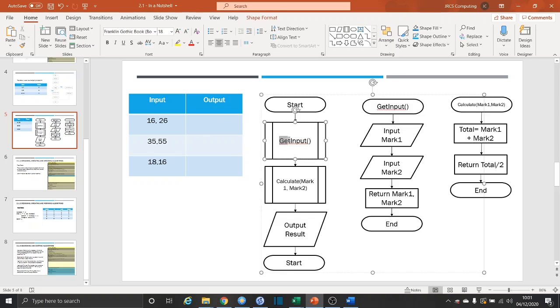So we go here, and this is executing a subprogram with no parameters called getInput. So we go over here, and we execute getInput. Now getInput takes no parameters, so we run it. Input mark 1. So 16 goes into mark 1, 26 goes into mark 2, and then we return mark 1 and mark 2. There's no need to catch it here in algorithms and flowcharts. You just presume that mark 1 and mark 2 have gone back.